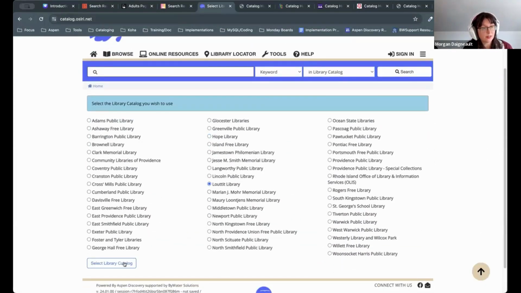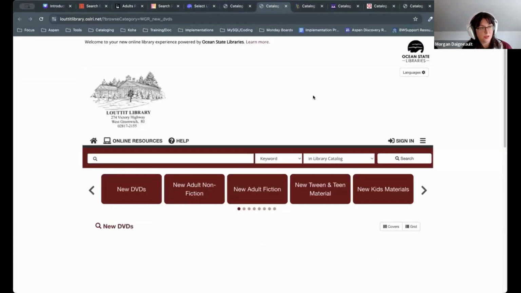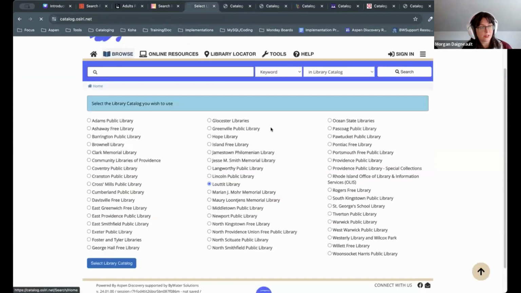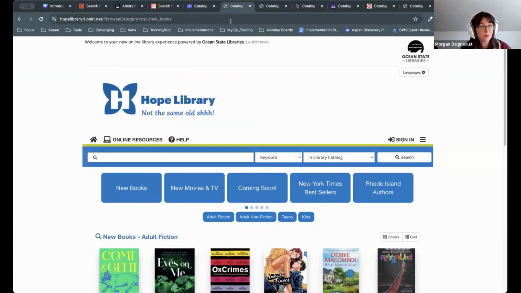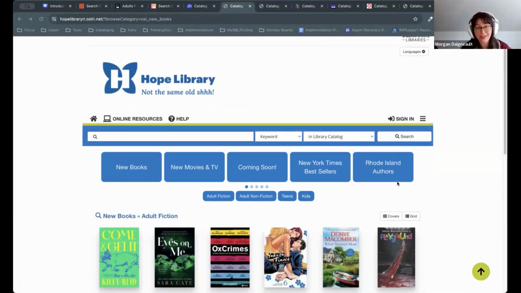So this is Loudit. All right. So you can see, and let me go back to the main page of OSL. So they have a few browse categories that they've set up for the consortium. So new books, new movies, coming soon. You can assign those same browse categories out to your other member libraries. So if a library doesn't want to customize, they don't want to do anything or learn anything, they just don't have the time, that's okay. On Hope, you can see that those same browse categories are there. They didn't have to do a thing.